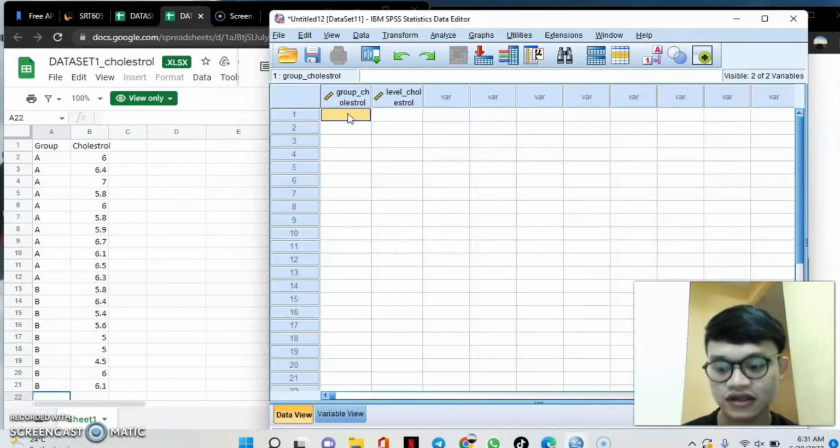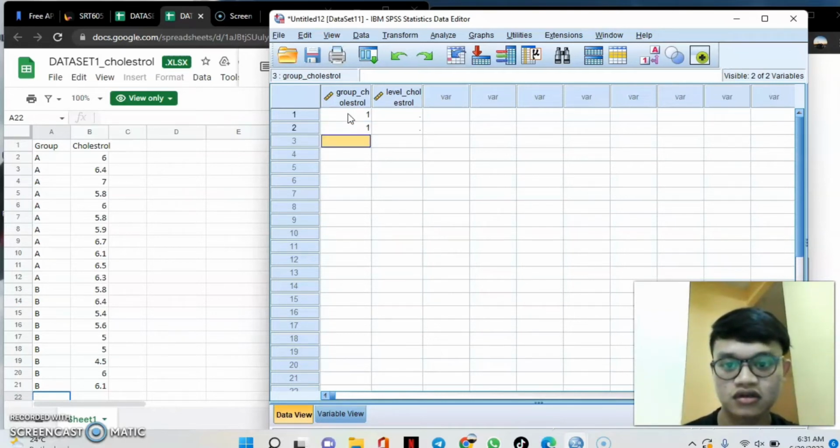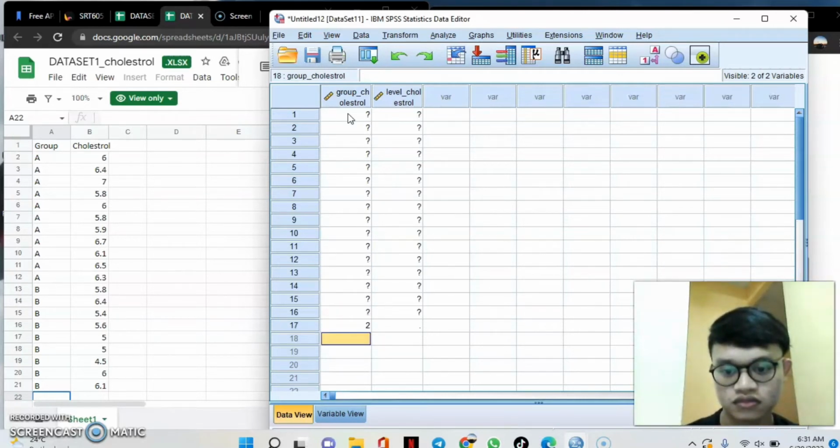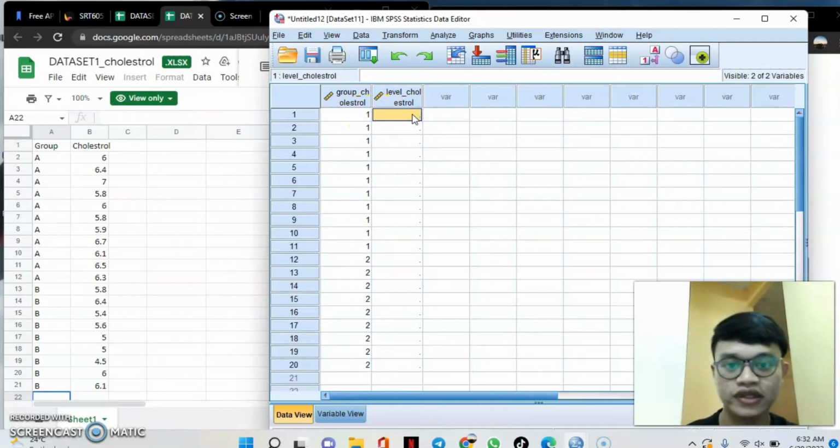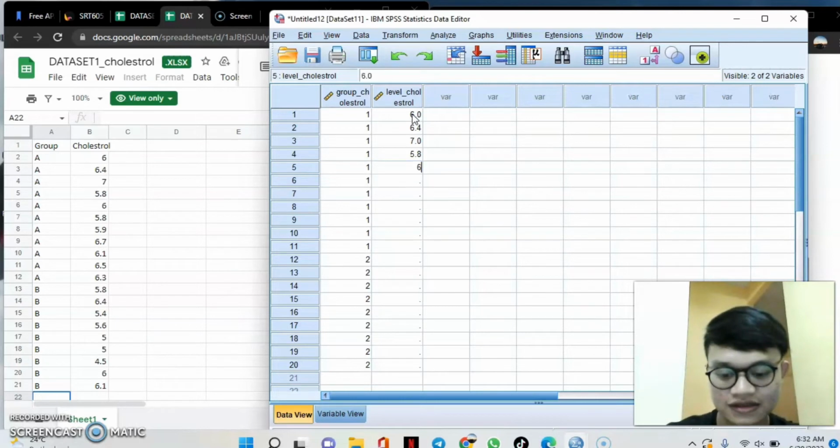Then we put in the data set that we have on our left. For the A group, we have 11 entries, so we put the number 1, and then for group B, we put 2. Then for the cholesterol level, we put in the values accordingly: 6.4, 5.8, 6, 5.8, 5.9, 6.7, 6.1, 6.5.